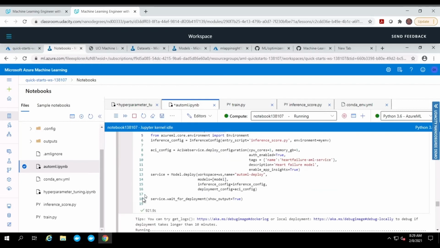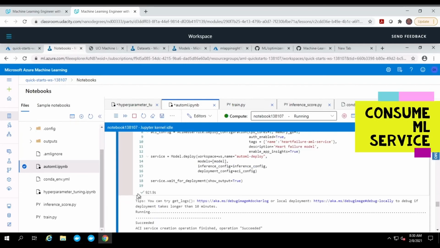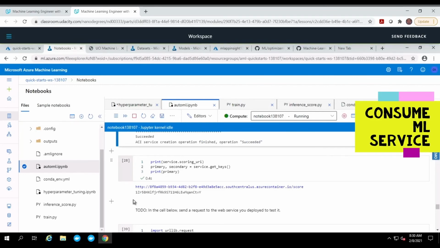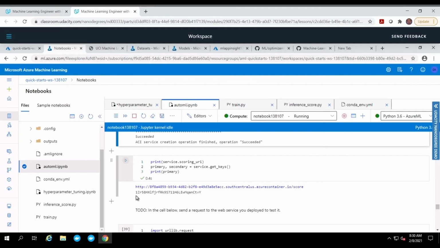Once we submit all those parameters and deploy, you can see that the model has been deployed as a web service. To consume the web service, we need the scoring URI, which is the service REST URL, and also the authentication keys as shown here. Any client that needs to consume this web service needs to pass on these keys for authentication.